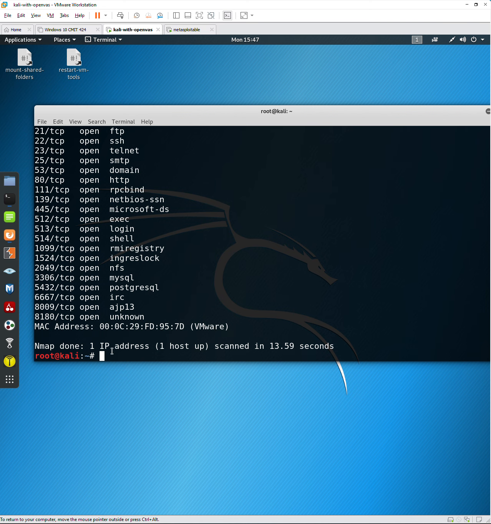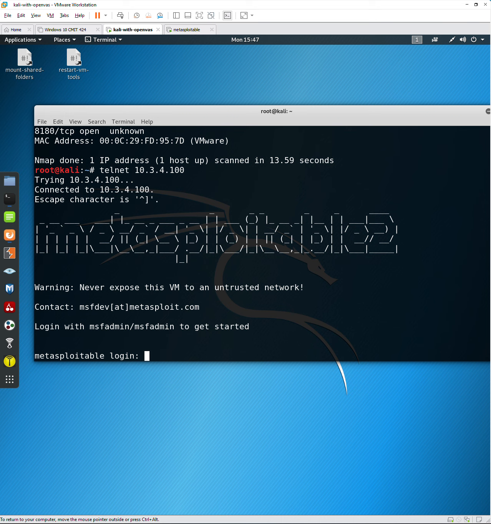So now we will log into the system via Telnet. I can add 23 to the end, which is port 23 for Telnet, but it's not required. Here we go. So you can see here the username and password is displayed in plain text. So we will use that username and password to log into the system.